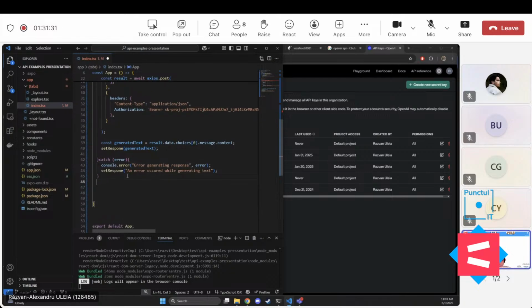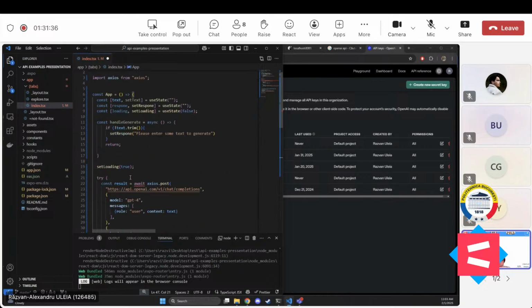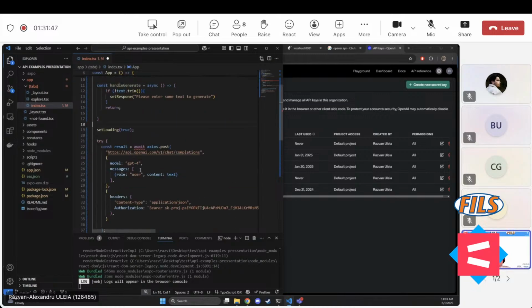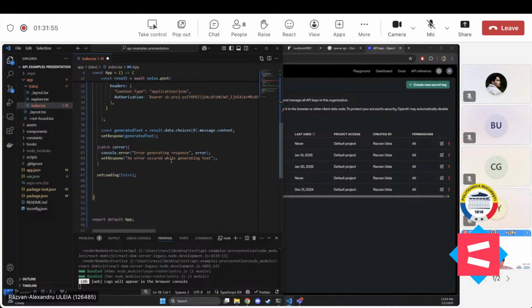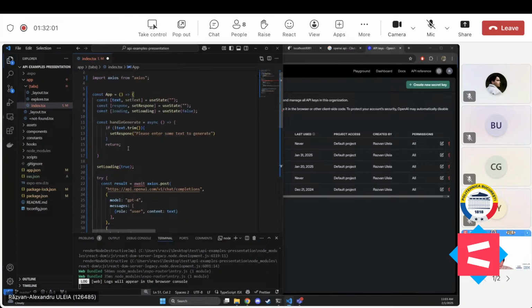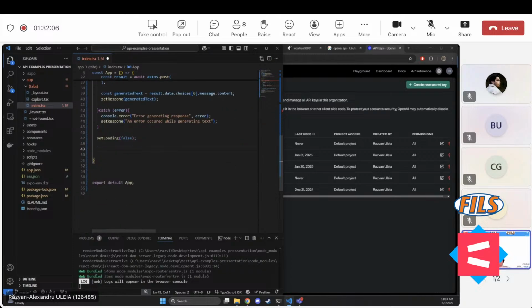After this call and this try catch, we are going to set loading to false, because we are going to say that the request has been made, and it is not awaiting a response anymore. Okay. Let's see what happens here. Anyway, let's keep building and we will see the error later.